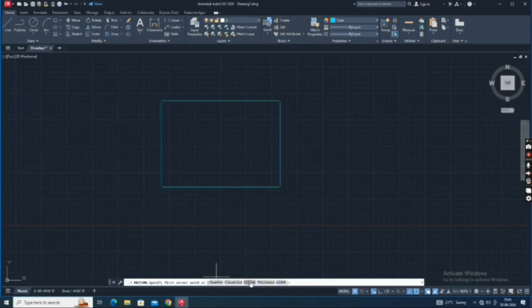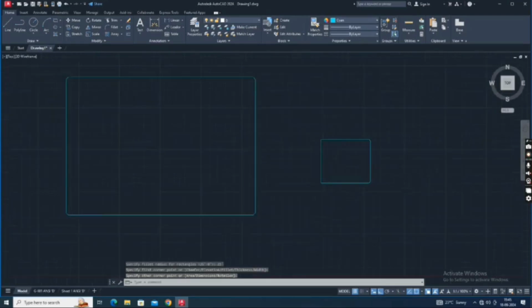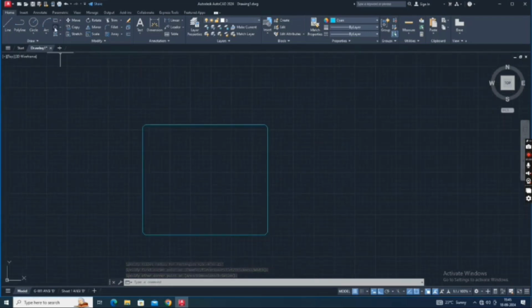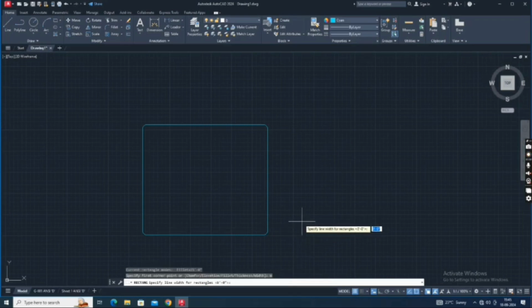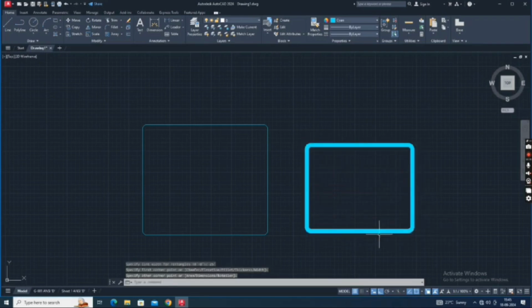Now I am selecting the fillet option. I am giving 25 feet of radius for the fillet option. This representation is called the fillet option. Next I am selecting the width option. I am giving 25 feet for width in the rectangle option like this.